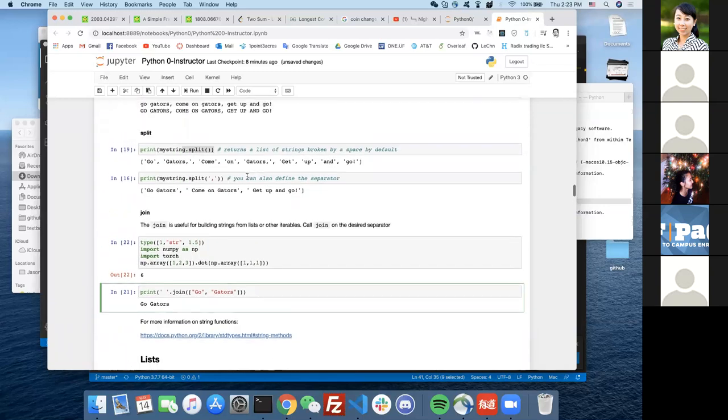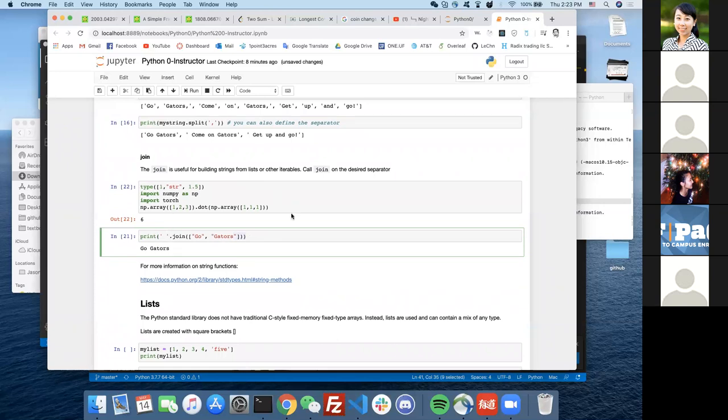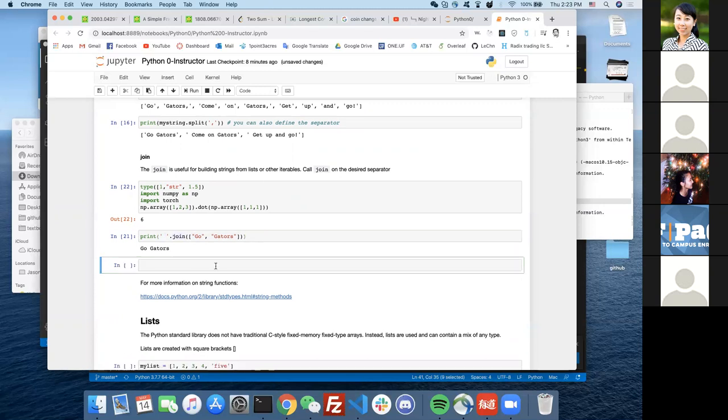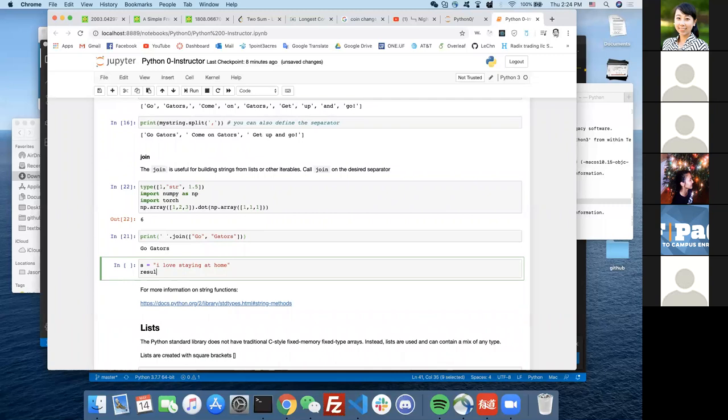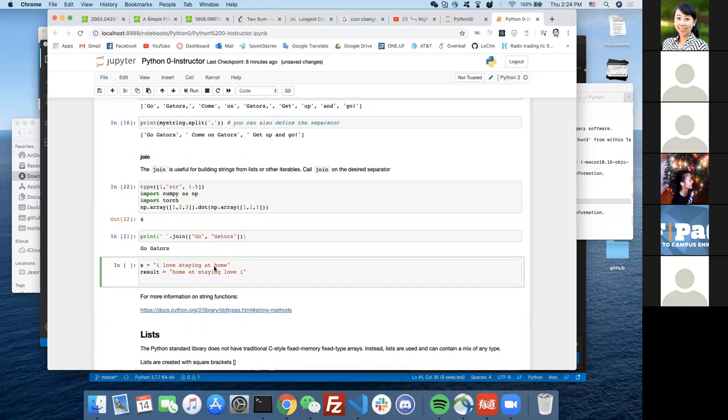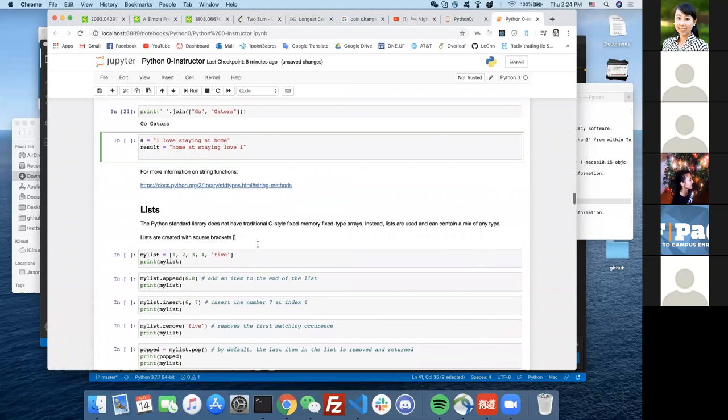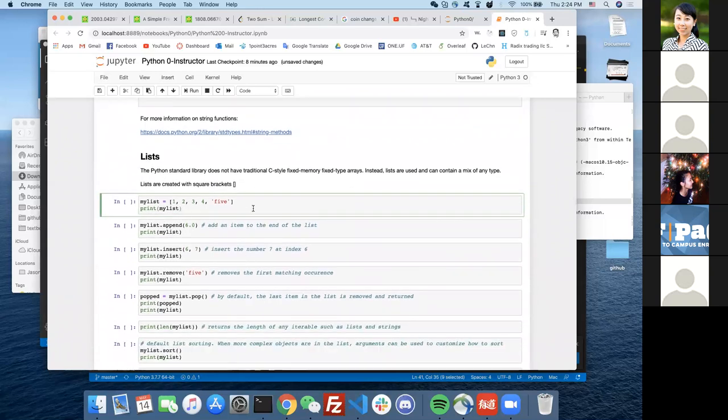Let's go back to the strings, right? Essentially, you can have a Python list of strings, and then you can concatenate it with this join function. So my exercise for you is: let's say I love staying at home. Can you invert all the words in this string? How would you use the functions we just talked about to make the result home at staying love I, right? How would you do that quickly? The answer is one line. You can think about that if you want to do an exercise. All right.